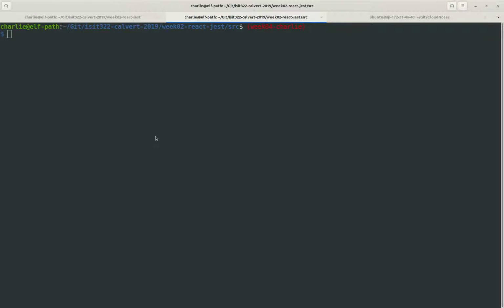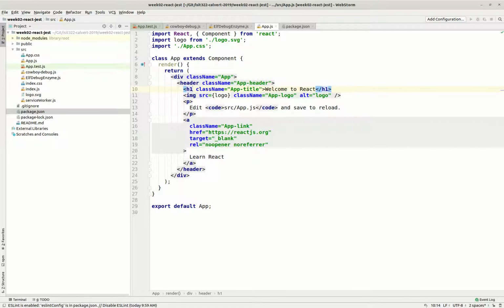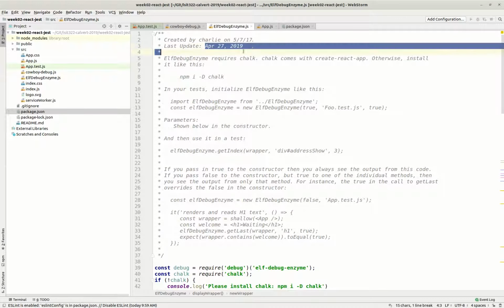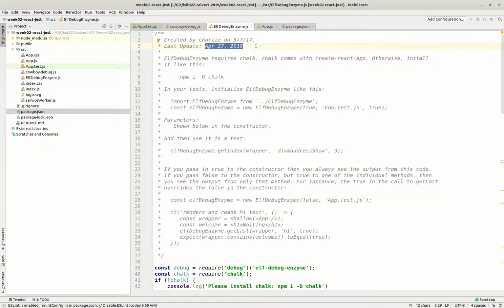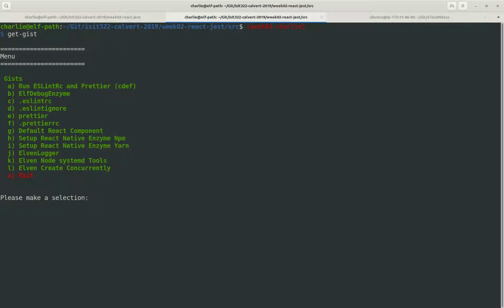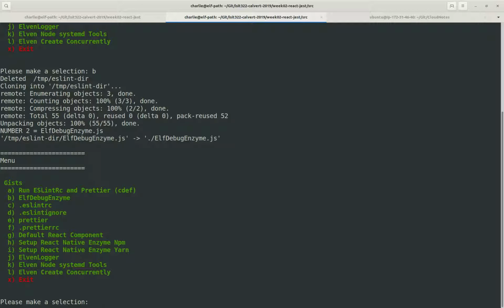So for those of you in my classes who are using JS objects, let's talk about the most recent version of ElfDebug Enzyme that I just updated on April 27th. First, let's make sure you have the most recent copy. Use our get gist, which is part of JS objects, to grab it, and that gets you a copy of it. We just chose B from the menu, and that got ElfDebug Enzyme for us.